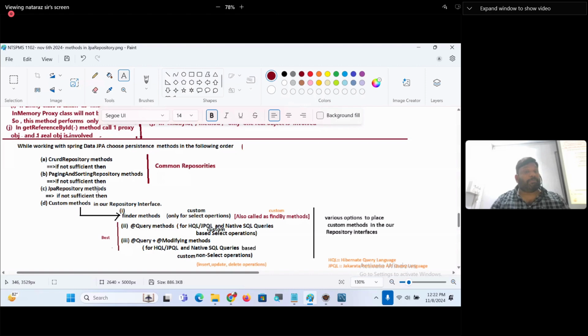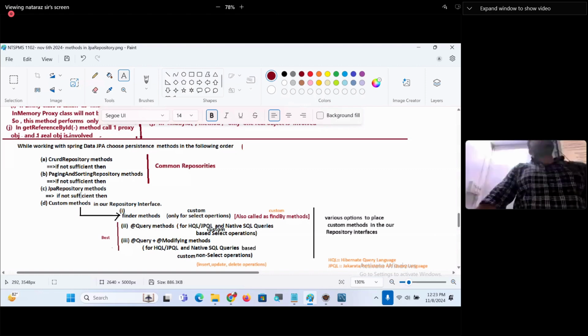Next one, JpaRepository methods. If they are also not sufficient, and they definitely are not, because all these methods give the complete record. I want 2 column values, 3 column values, my choice of conditions. Select queries need so many permutations and combinations. Are all these possible with finder methods? No. So then we have to bring custom methods into the picture.